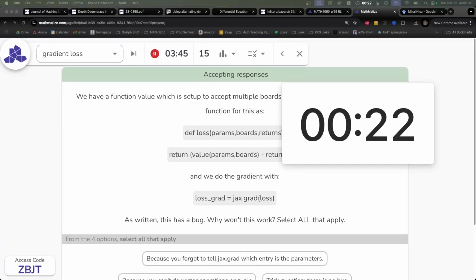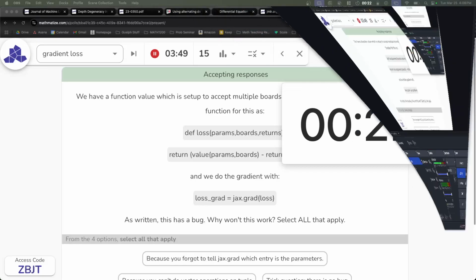Okay, I think most people have answered. Let's see how this stuff works. And to show you, I'm just going to show you the code.